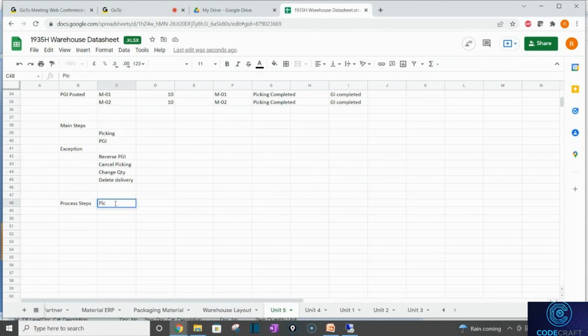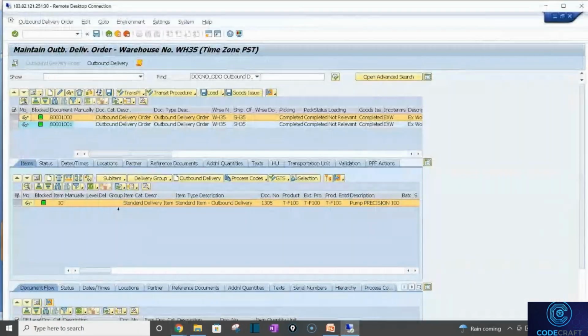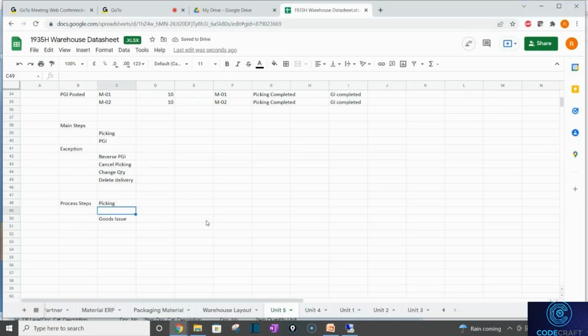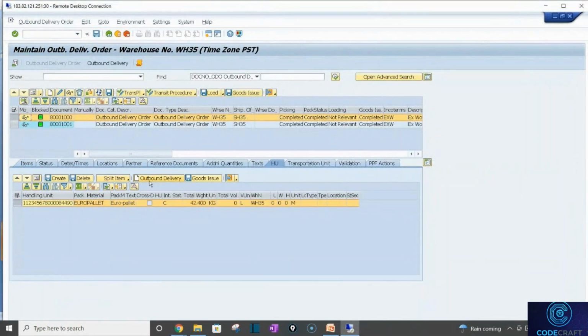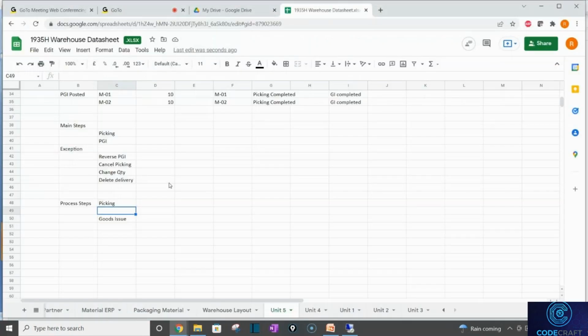Okay. Then we did a goods issue. But between picking and goods issue, the outbound delivery got created, right? So in the handling unit, you remember I told you first create an outbound delivery and then do the goods issue in the outbound delivery, or you can directly do goods issue here. So before goods issue, technically in the system, the outbound delivery is created. Okay, these are the process steps.